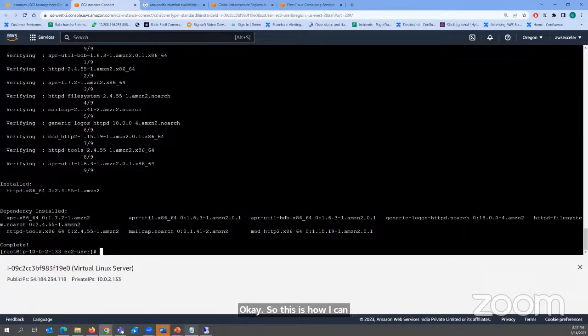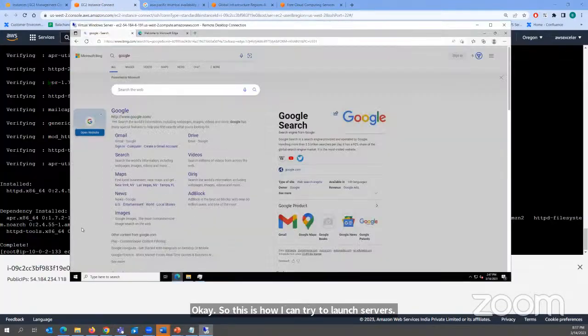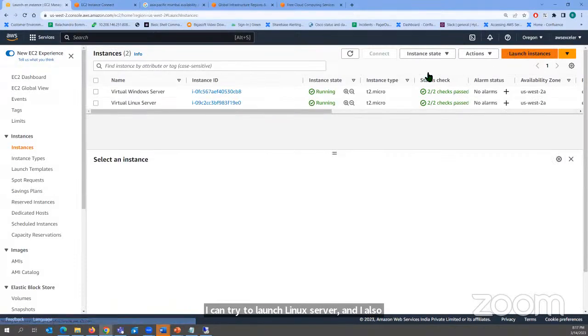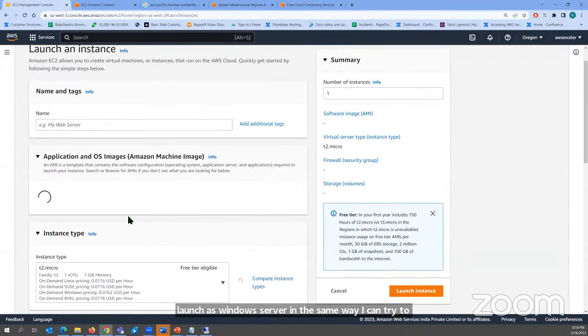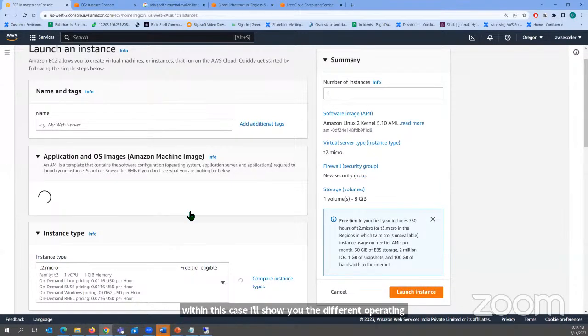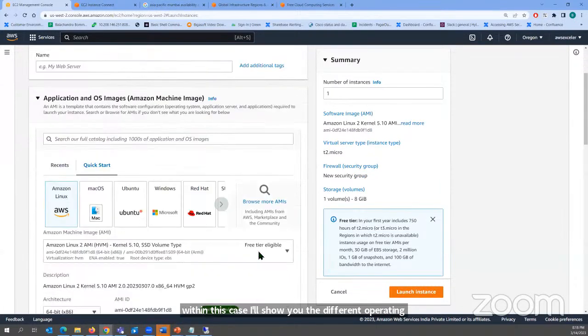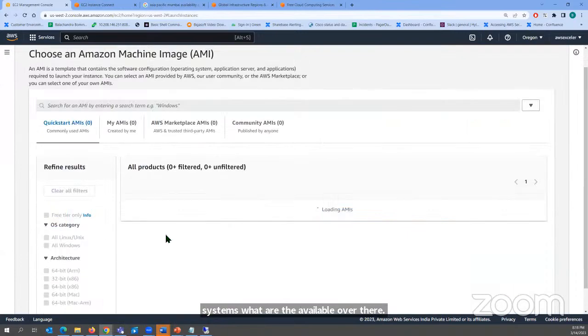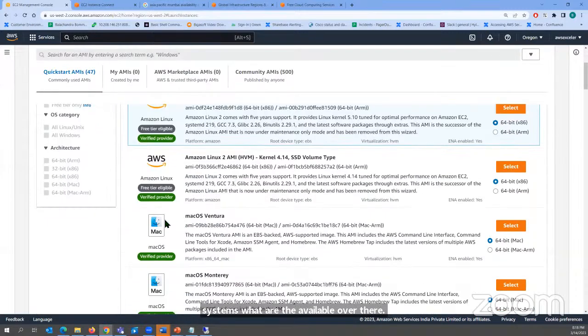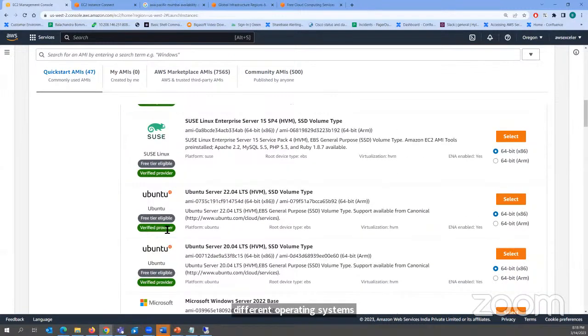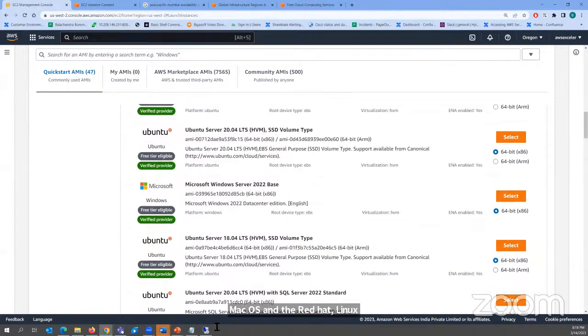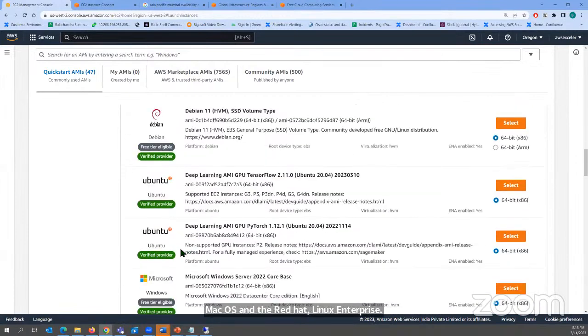So this is how I can launch servers. I can launch a Linux server and I can also launch a Windows server. In the same way, I can launch different operating systems within this cloud environment. I'll show you the different operating systems available over there. You can see if I go there, these are the different operating systems: Mac OS, Red Hat, Linux Enterprise, SUSE, Ubuntu, Microsoft, and Debian.